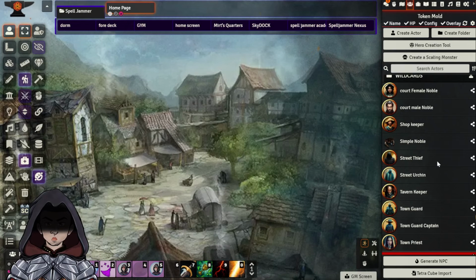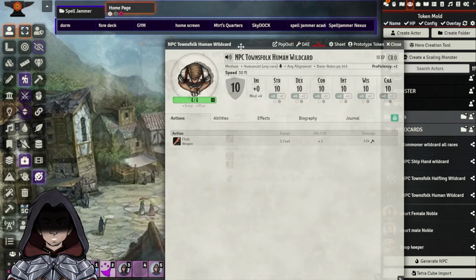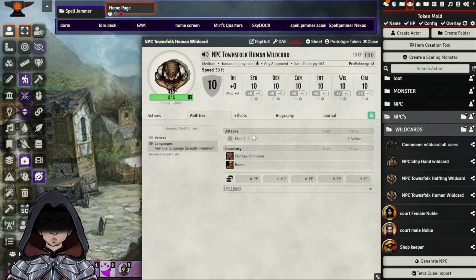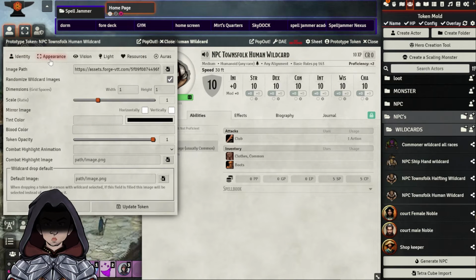If you need something less specific, the next versions are what Foundry calls wildcards. In this wildcards section in here now, I've got Townsfolk wildcard. If I click on its detail, it looks like a normal commoner with their items. The main trick with this one is what's going on with the prototype token. If we click under the prototype token and go to the appearance section in here, when we look at the image path, it's linking to a directory.